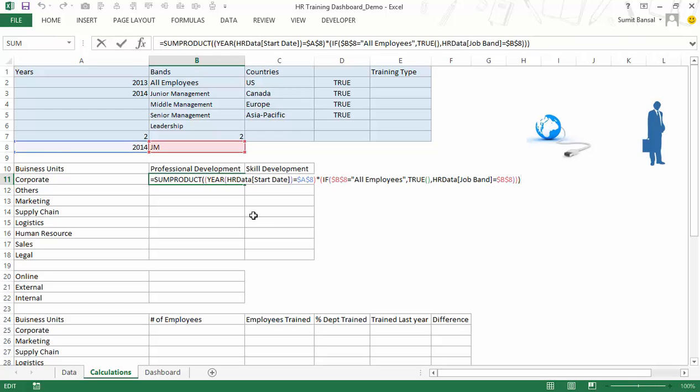But before I take you through the result, let's understand this formula again. My first condition here is that the year of the start date should be equal to 2014, and my second condition here is that this value should either be all employees or it should be equal to the specified band, which is either junior management, middle management, senior management, or leadership. So it would first check this. If this is all employees, it would return true. But if it is not all employees, then it would check the job band in all those 10,000 rows in the job band column, and it would check here. And if it is junior management, then it would return true. But if it is not junior management, it would return false.